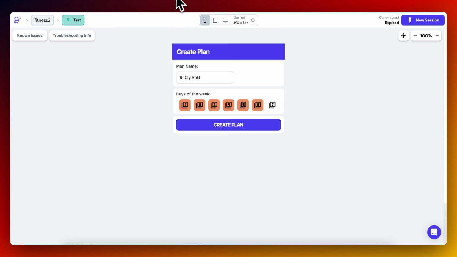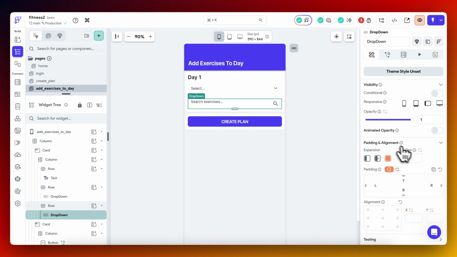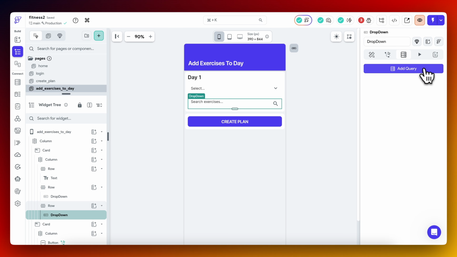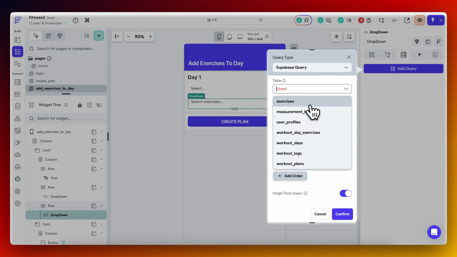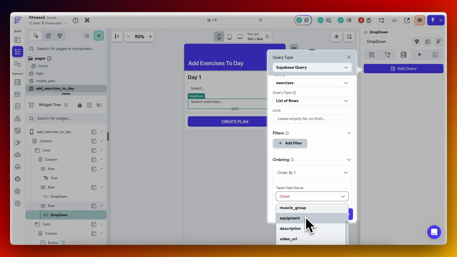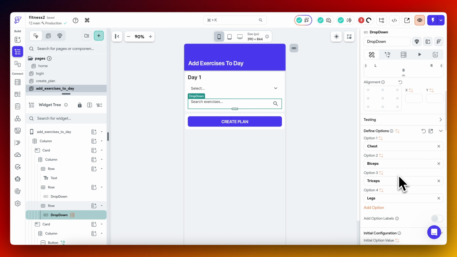So we refresh the schema, and now what we can do is we can go back to the UI and we can have this search get the data. And for that, you want to feed it with data first. Supabase query, exercises, list of rows, just get all of them. We can order them alphabetically by name. Yep, there it is. Okay, and here you can display the data.